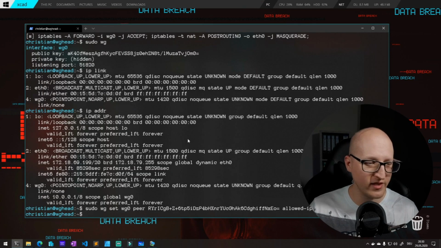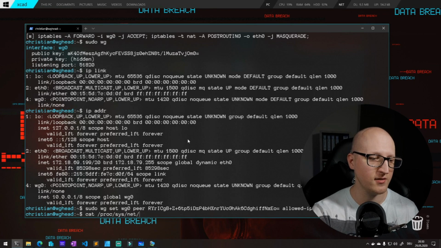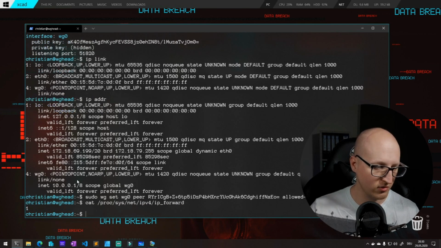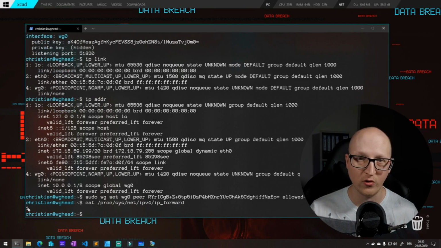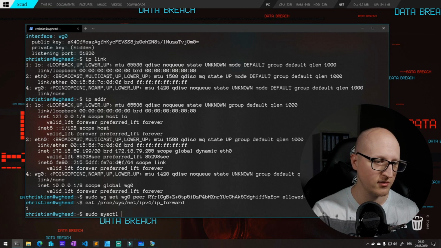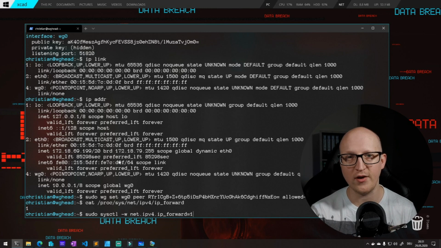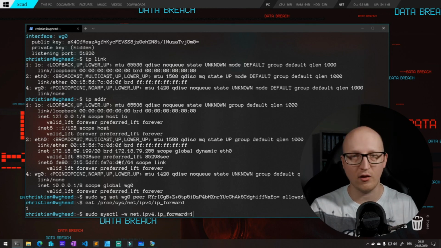So you can check if your server is able to forward any network packets by doing cat /proc/sys/net/ipv4/ip_forward. So this should be 1. If this is 0, you can simply change this to 1. You just need to do a sudo sysctl -w and then net.ipv4.ip_forward=1. So when you enter that and reboot the server, the server will now start forwarding all the network packets that are coming from the client to any other destination.